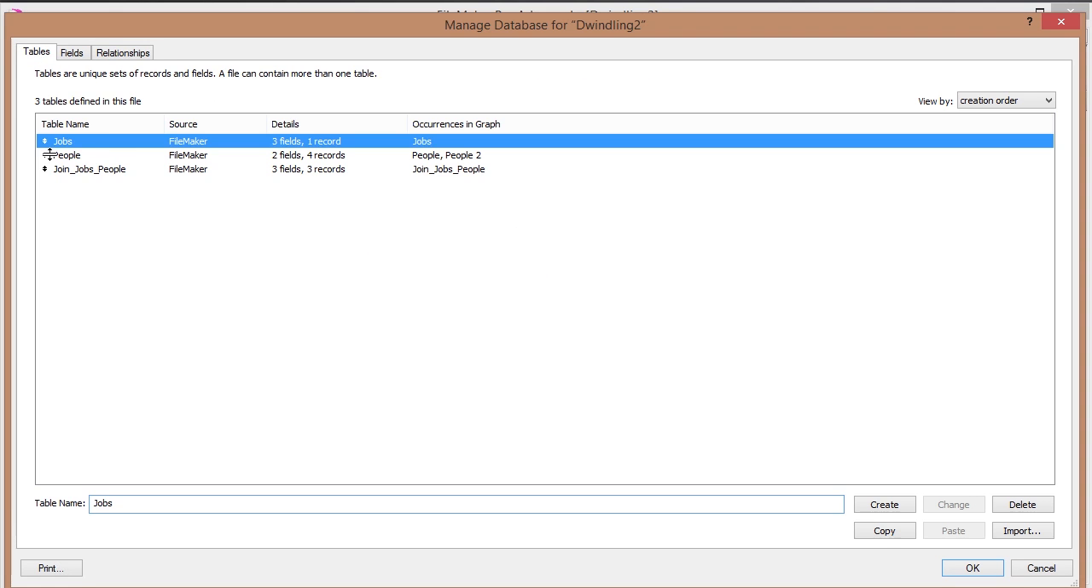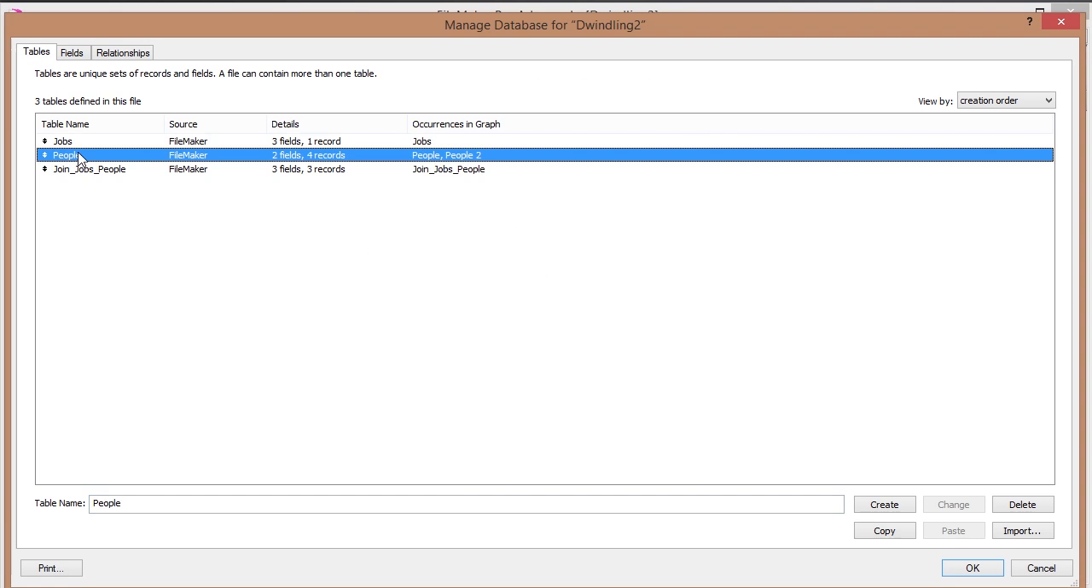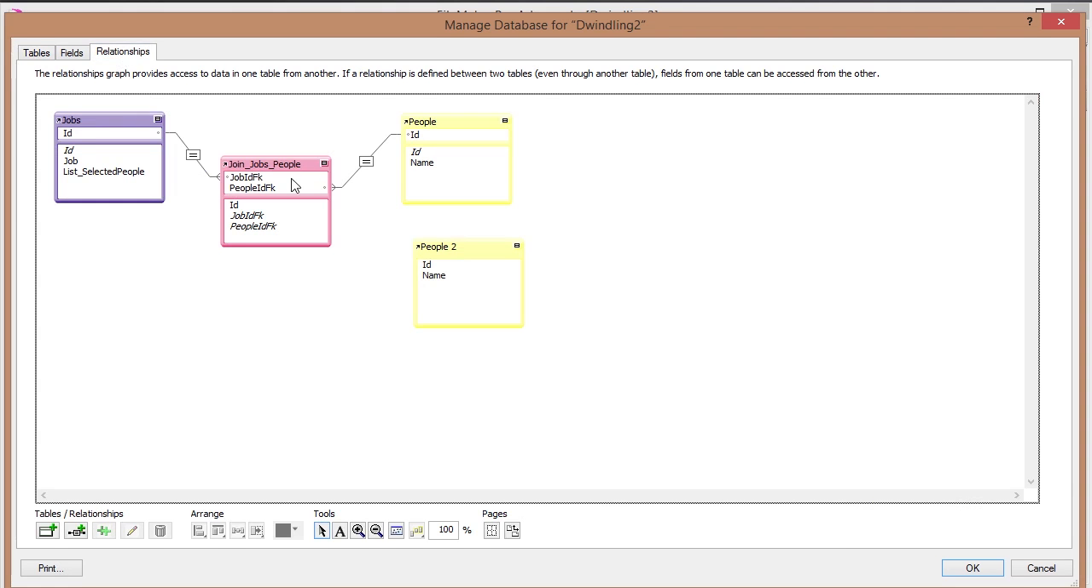If we go to our tables, we will see that we have one people table. We did not copy this table, we did not create a second table, we just have 2 different occurrences of this table in our graph. So any people that I put in the people table will be available in both occurrences. We do not have 2 separate tables. This is extremely important to understand.